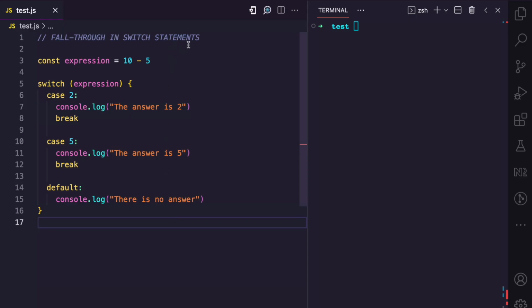Here I have a simple switch statement example. Like I said, with switch statements, you have your expression. The expression I'll be using in this very simple example is just 10 minus 5. And then using the switch operator, we can switch through different values of this expression. We have different cases here that represent the values.